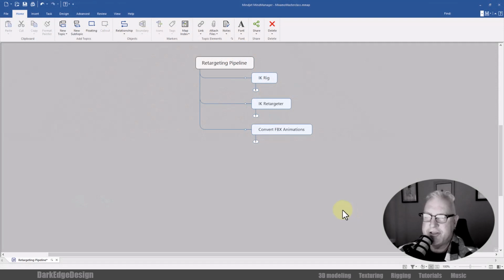Now, before we start diving in and creating these things, let's go ahead and just step into the classroom for a second, okay? And let's talk about our retargeting pipeline. What is it? All that other stuff. What are we doing? So the very first thing that you're going to create is an IK rig. And then after you create an IK rig, then you can create an IK retargeter. And what that's going to allow you to do is to create animations in FBX format.